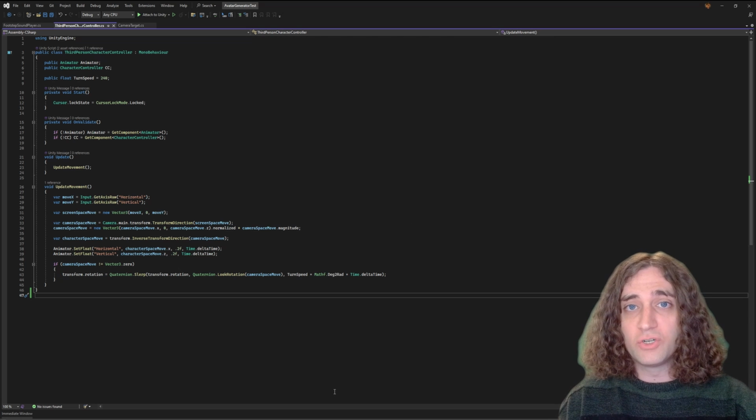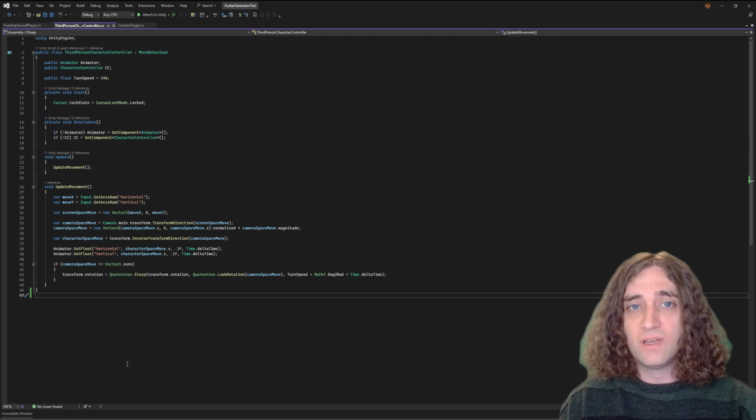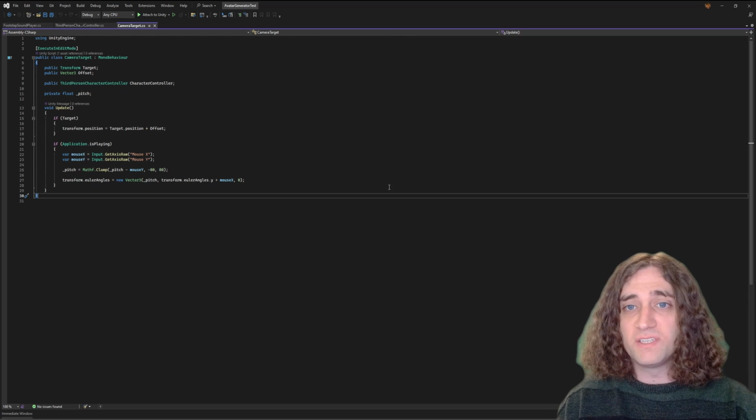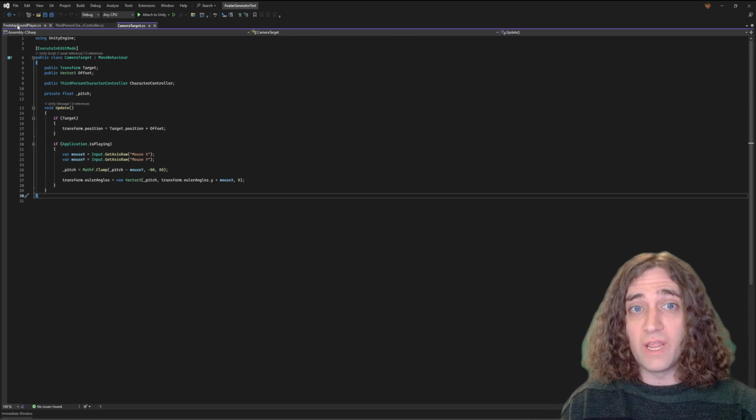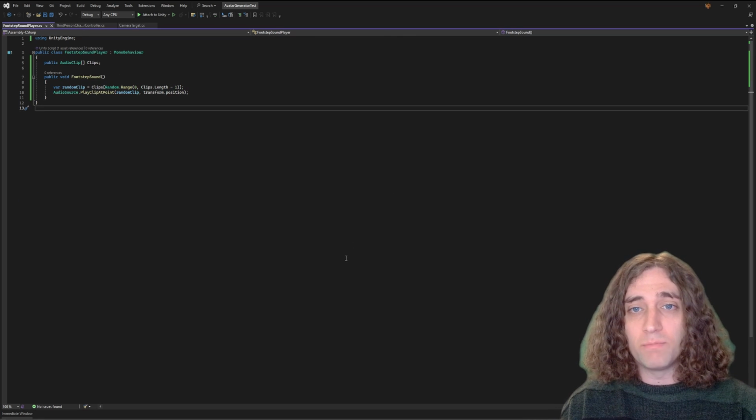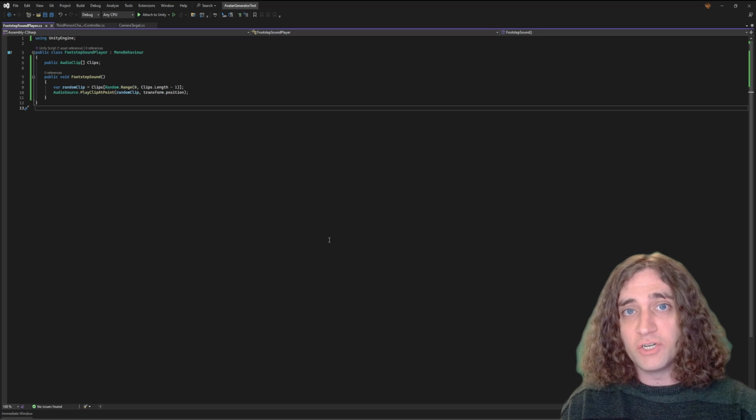The third-person controller script is as bare bones as it gets. This camera target script just updates an object I'm using for the Cinemachine virtual camera's aim target, and the footstep sound player is just the listener for that animation event.